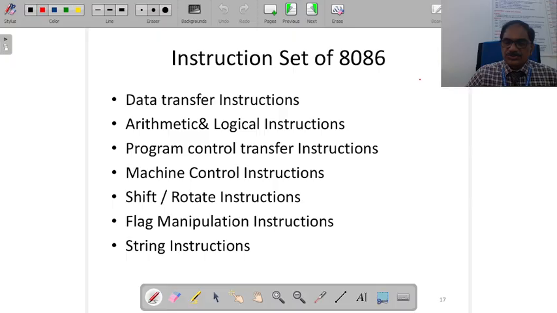The data transfer instructions are responsible for moving information from one place to another place. As a result, they are called data transfer. The second group, arithmetic and logical, will perform all arithmetic and logical operations. The program control transfer instruction group: all the instructions in this group are responsible for program deviation from one sequence to another sequence. Machine control instructions will control the processor behavior. Those instructions are classified into this category.